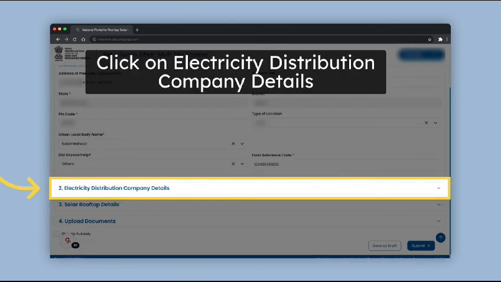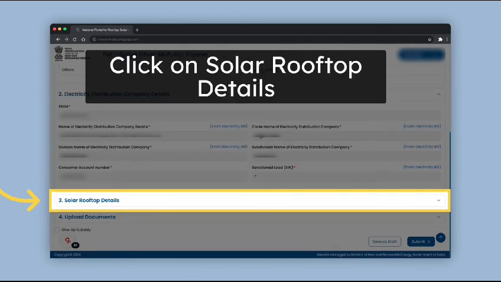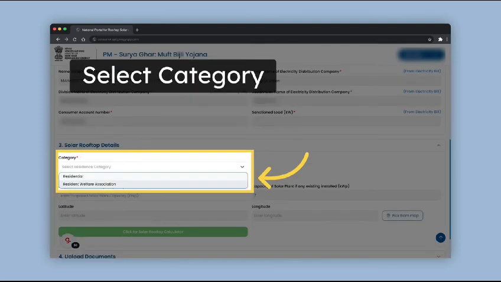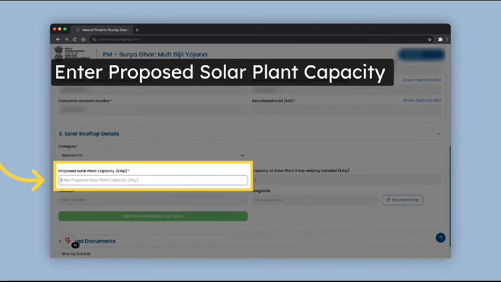Click on Electricity Distribution Company Details to expand this section and view the details of your connection. Click on Solar Rooftop Details to expand this section. Select Residence category from the list. You can choose between Resident or Resident Welfare Association. Enter your proposed solar plant capacity.